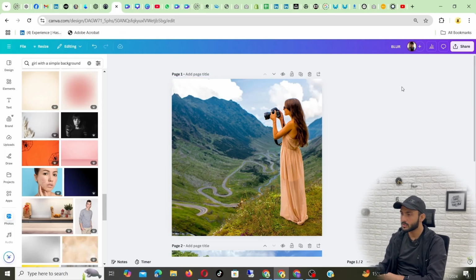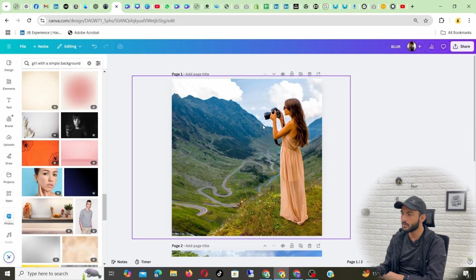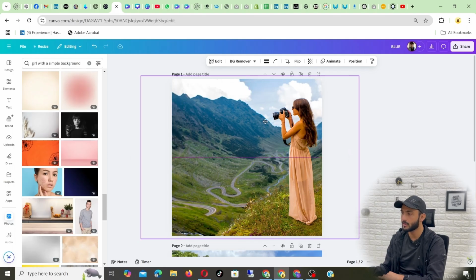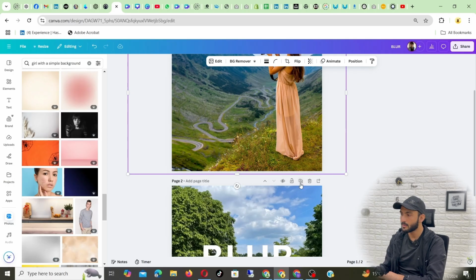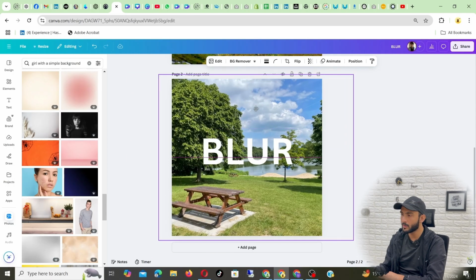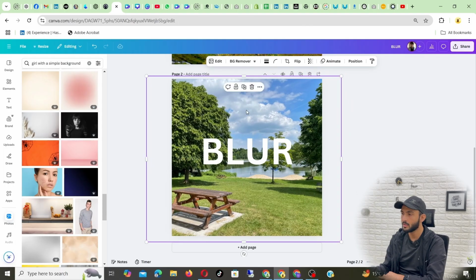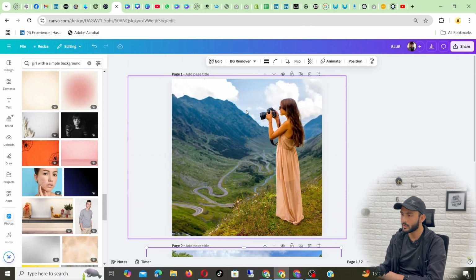So I'm on my Canva screen now, and okay, so we have two cases here. In one we have a girl and a background, and in that case most people want the background to be blurred but not the girl. Okay, and in the second case you want to blur this whole background image, so let's do them both.